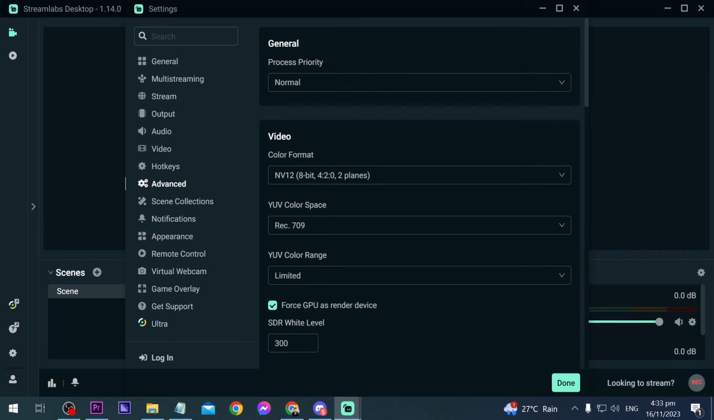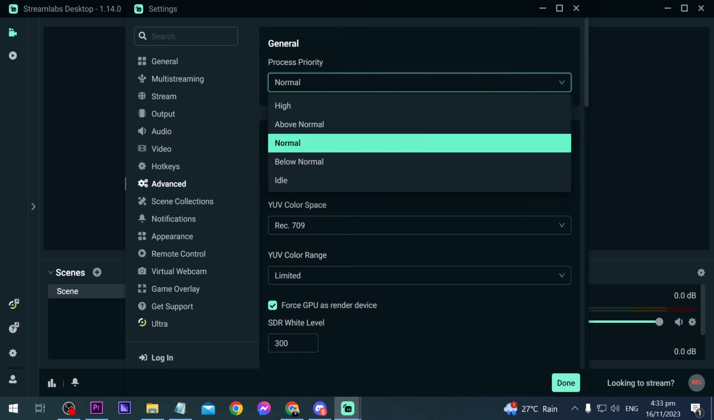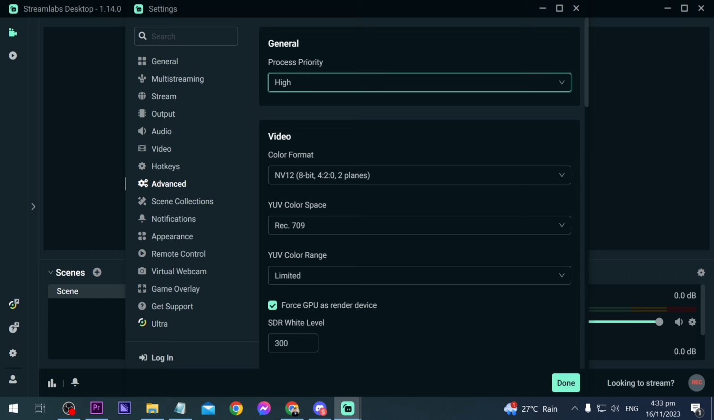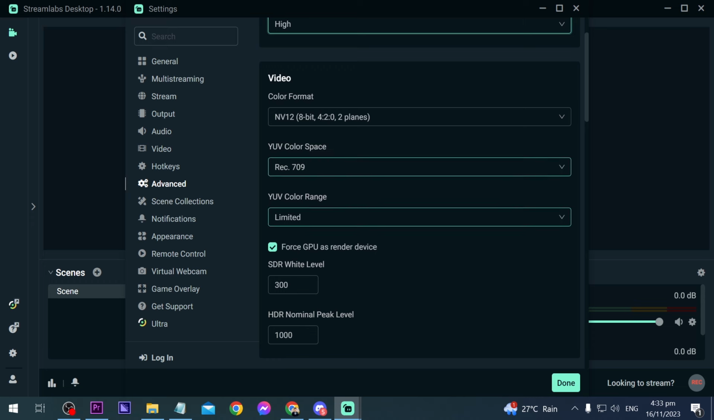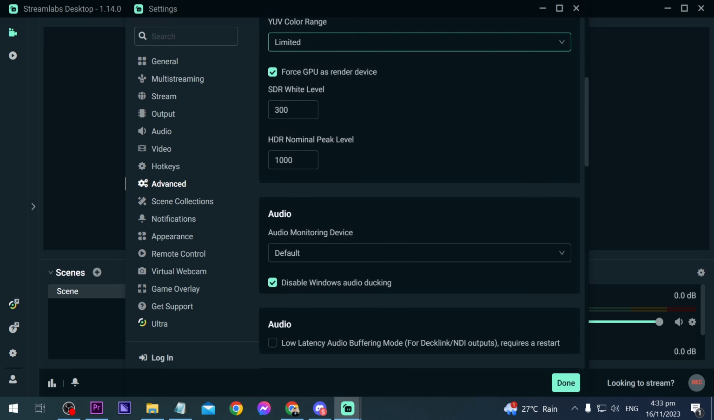Another thing, we're going to go ahead and click advanced. Here in advanced, we're going to change the process priority to high. Okay, there you go. That means that we're putting more resources here in Streamlabs. Now, video color format, we're not going to change anything there.